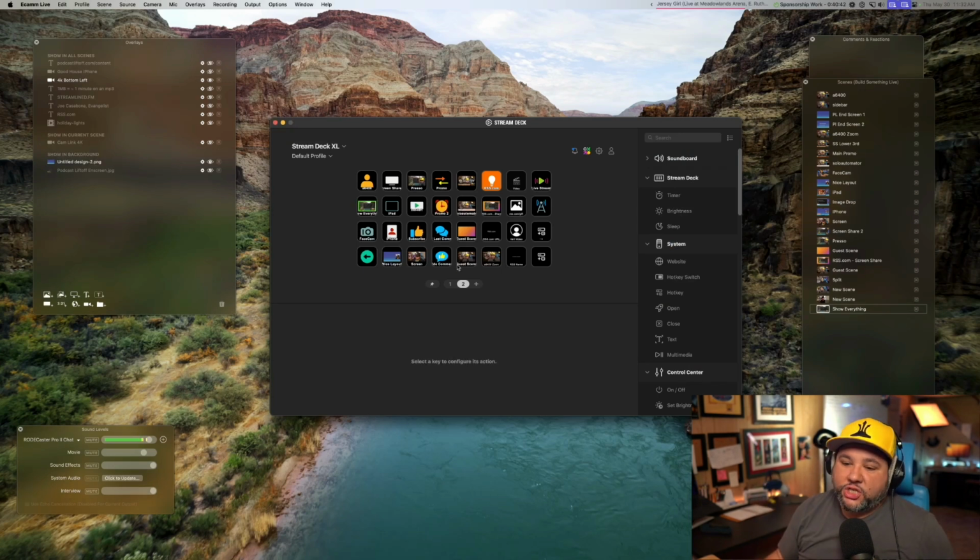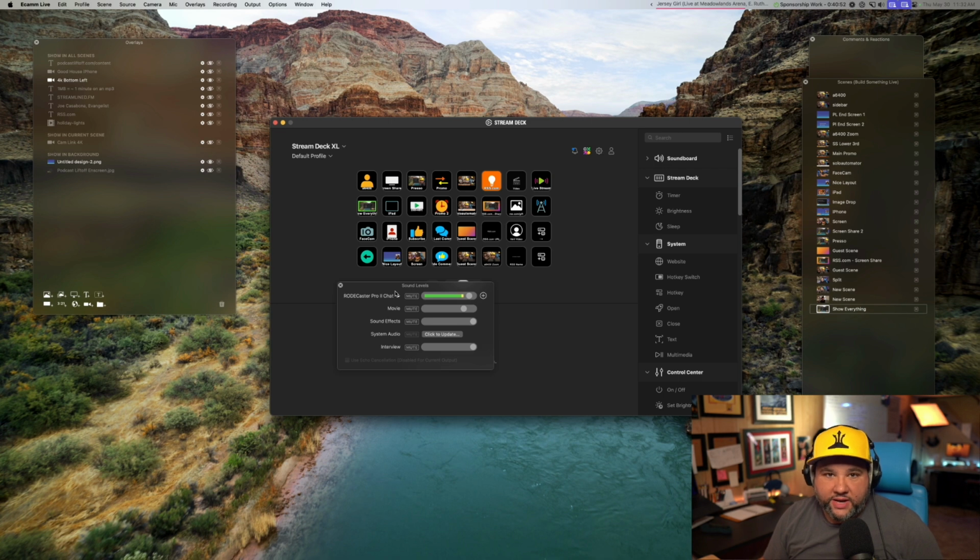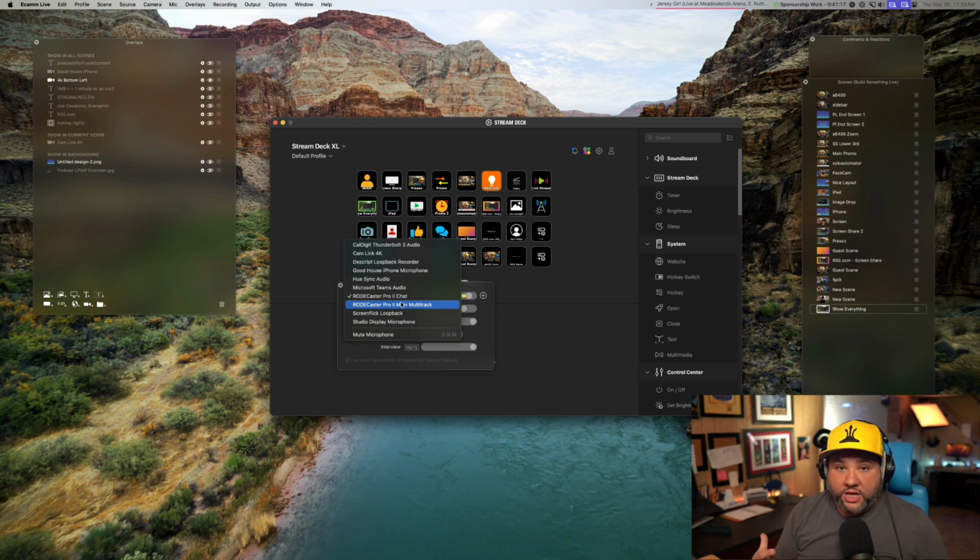So the last thing I want to show you here in Ecamm Live, before I talk about how you can use this for solo podcast episodes and solo videos, is the sound levels, right? The sound panel that you see here. There are multiple different input sources, right? Including, I have the Rodecaster Pro and then the main multi-track. The main difference between these two is that the Rodecaster Pro chat only includes my microphone that I'm talking on. Main multi-track includes all computer audio.